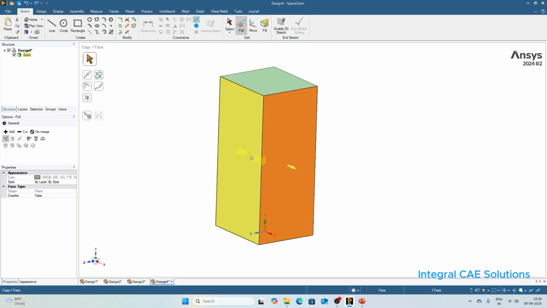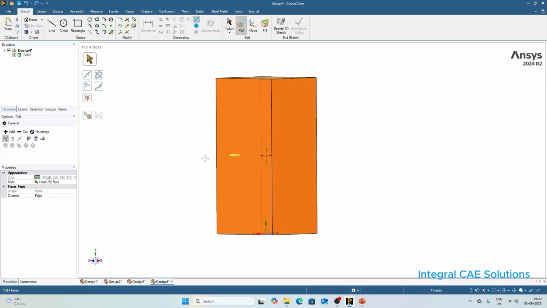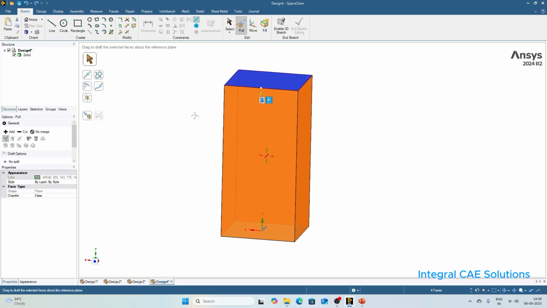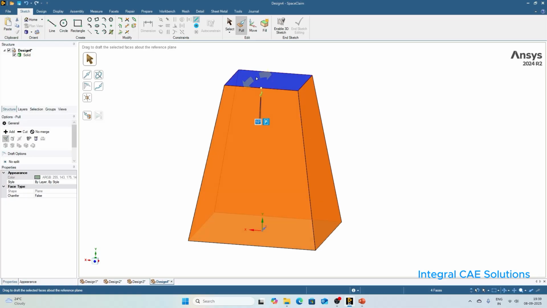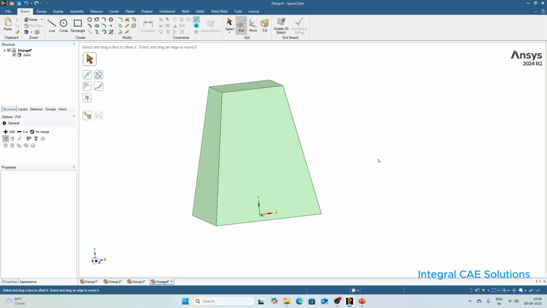Let's select all four vertical surfaces. You can hold the control key for selecting multiple surfaces. Now select the draft option and select the anchor plane. We can choose the angle by just entering the value, say 10 degrees, and hit the enter key. You can see the draft is created on all the sides. So this is how the draft works.